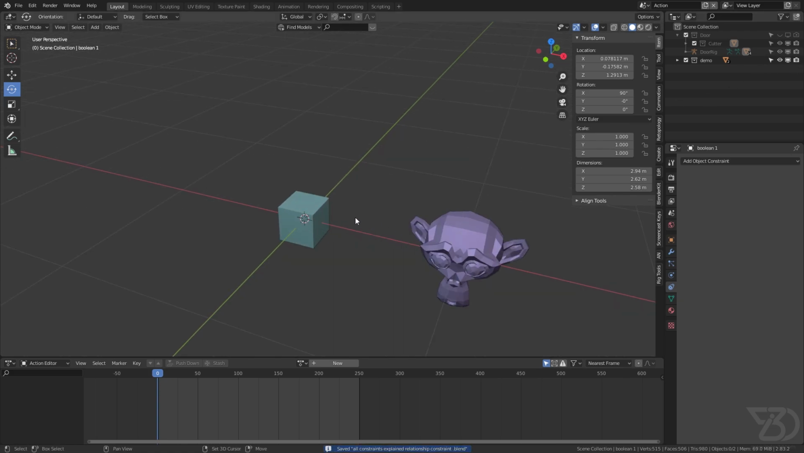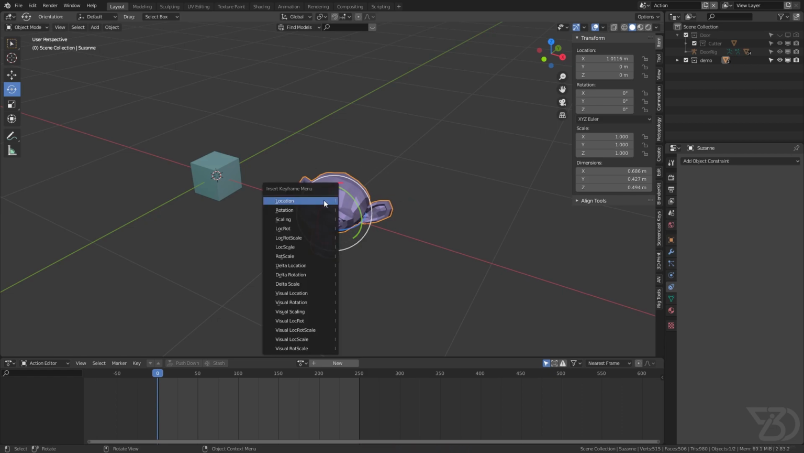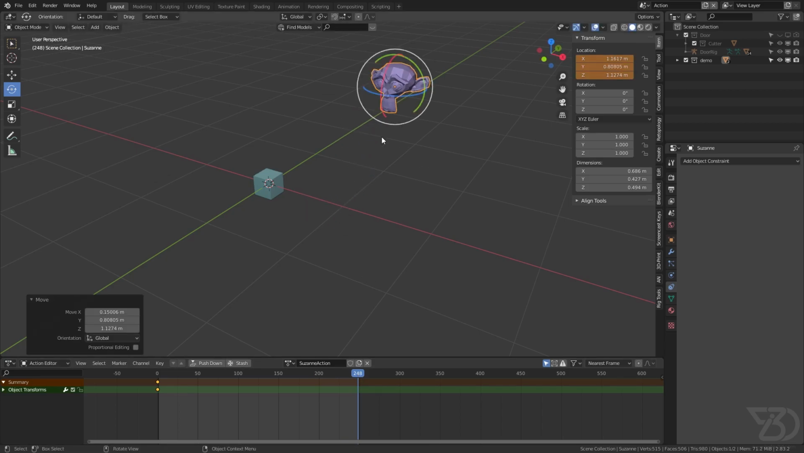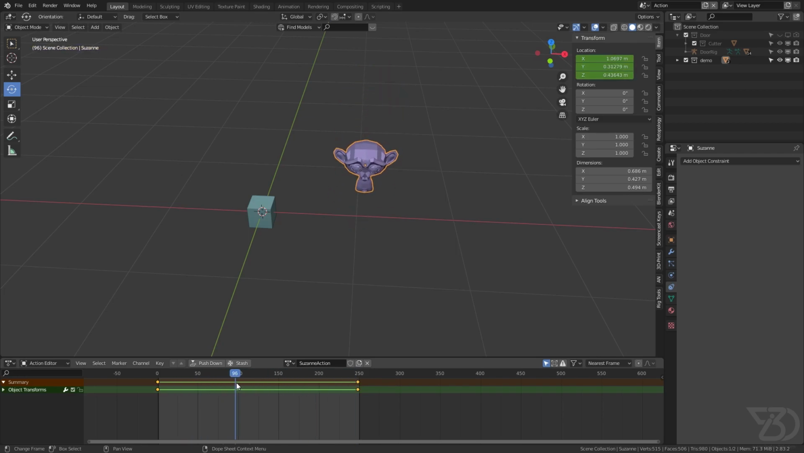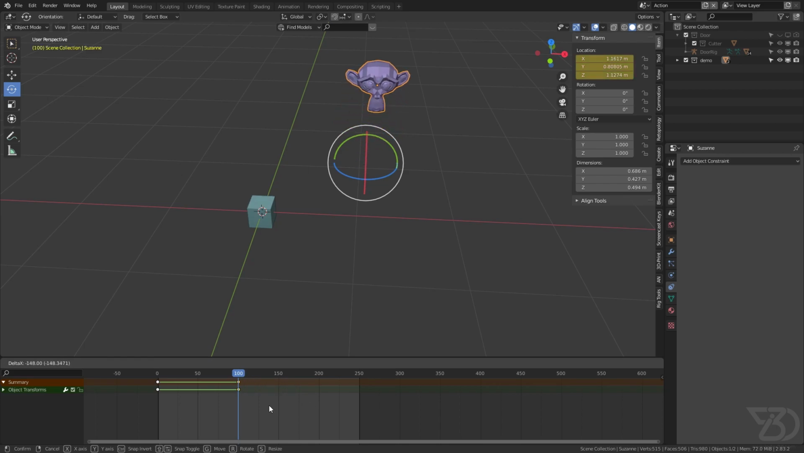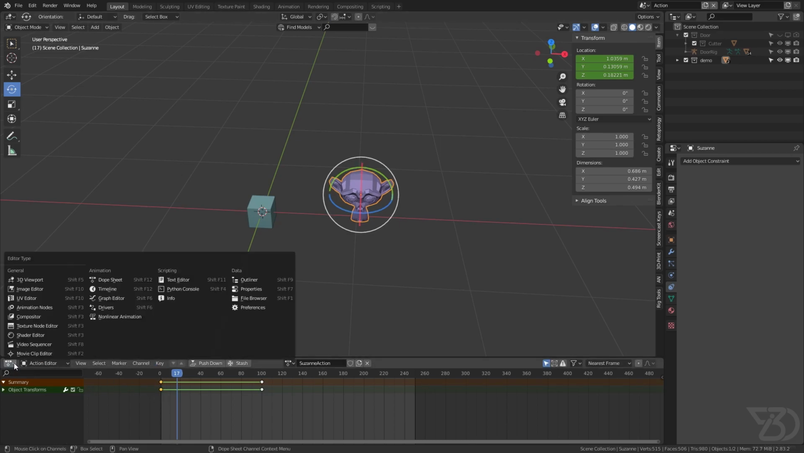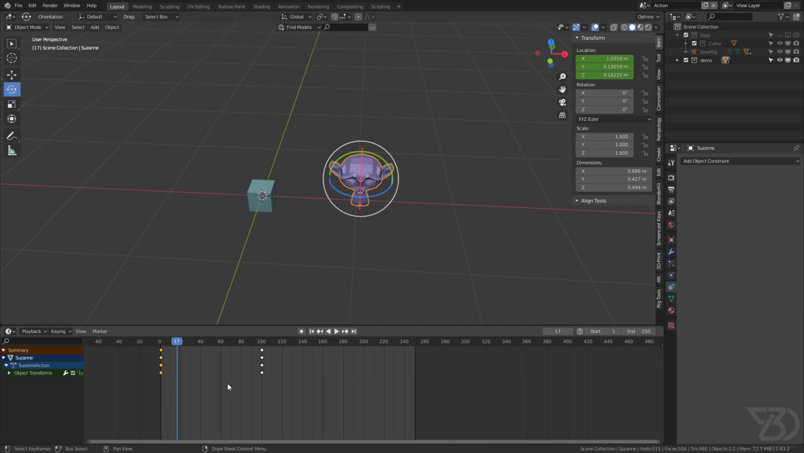So I have these two objects, this monkey. Let's animate this monkey for a moment. I will press I, then I will go here, and then I will move it over here, and then press I. So it's animated. Let's make it 100 frames, like that. Yours might not look like this, but it would be like this.